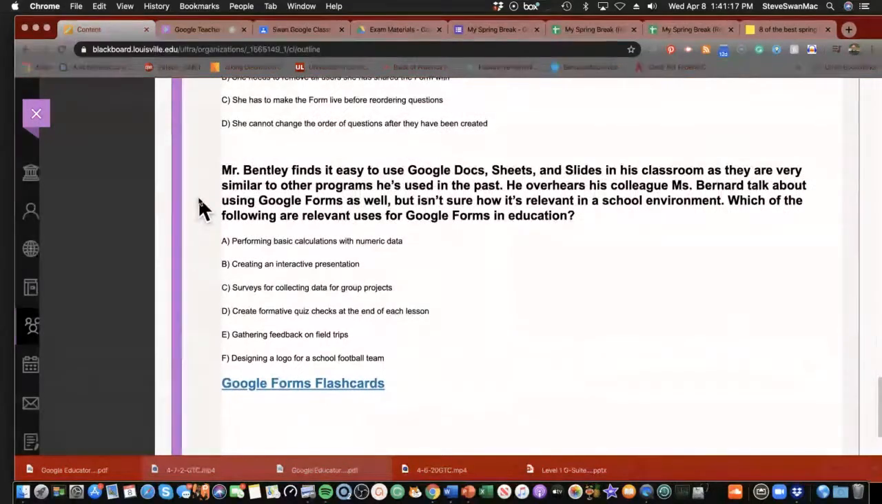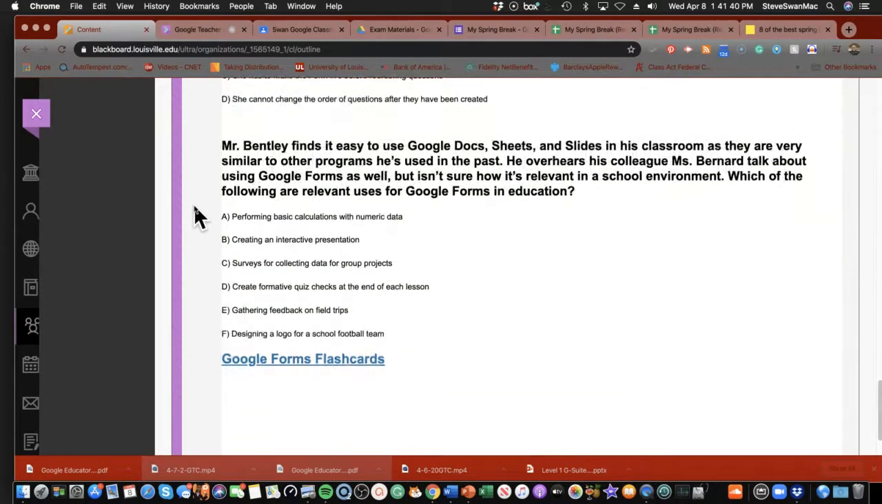Mr. Bentley finds it easy to use Google Docs, Sheets and Slides in his classroom, which are very similar to the programs he's used in the past. These are the kind of questions that are all over the test, by the way, the multiple choice part. He overhears his colleague, Ms. Barnard, talk about using Google Forms as well, but isn't sure how it's relevant in a school environment. Which of the following are relevant uses for Google Forms in education? Don't you love it? Performing basic calculations. By the way, this is a checkbox thing. In other words, check all that apply. Performing basic calculations with numerical data.